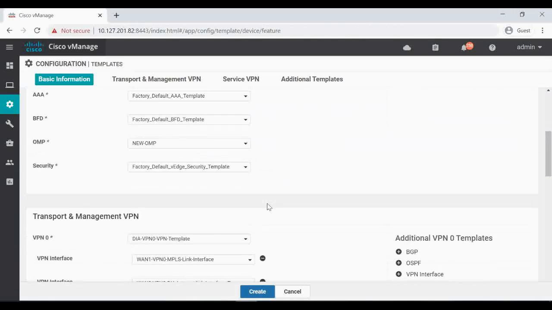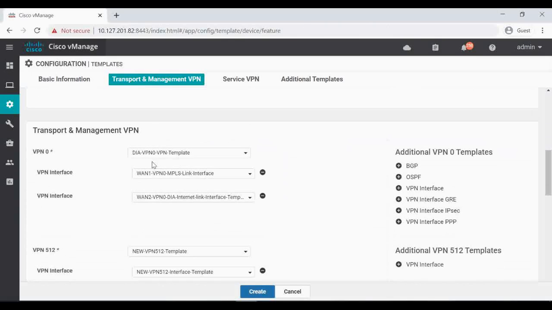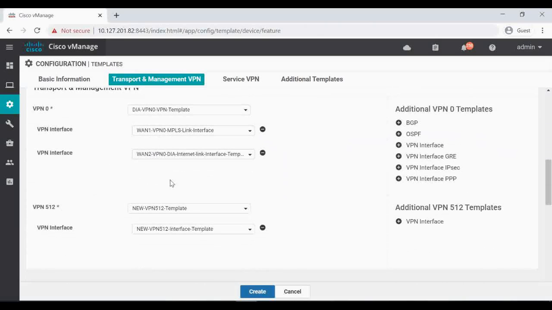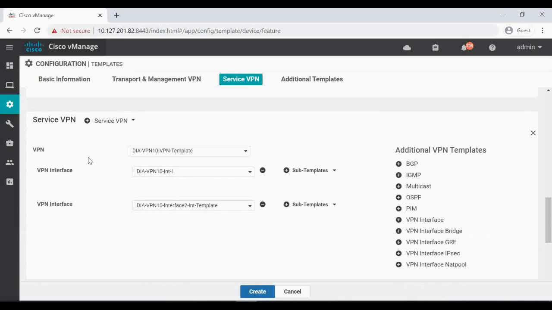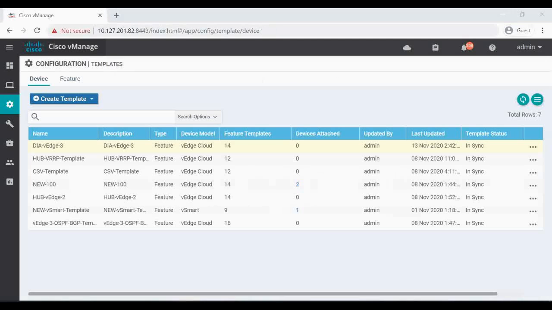So our device template is ready now. I have configured a new VPN 0 interface template and 2 interfaces under VPN 0 and VPN 10 VPN template, under the 2 interfaces. So I'm going to create this device template now. So now our new DIA VH3 device template is ready. We have to attach it to VH3 now.